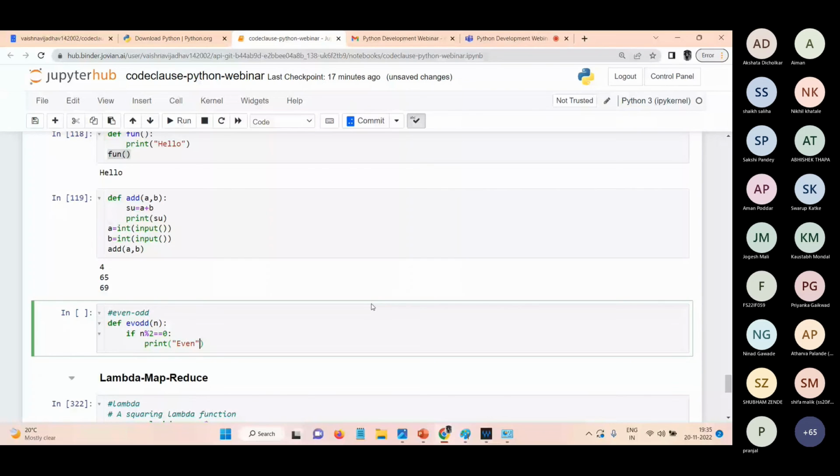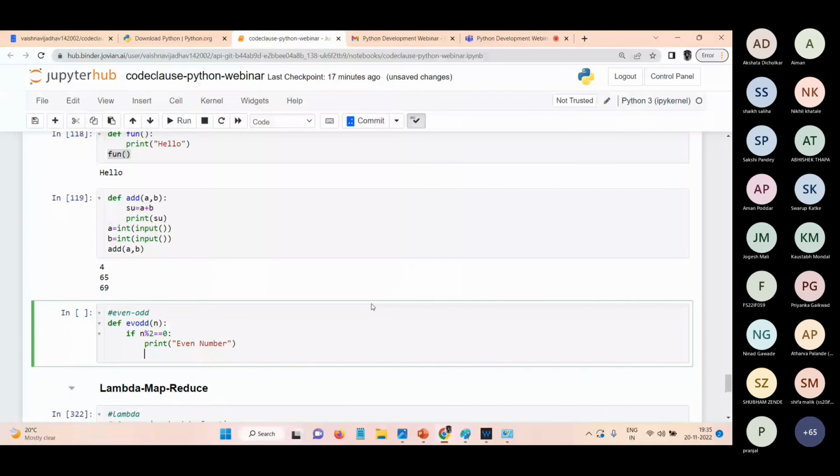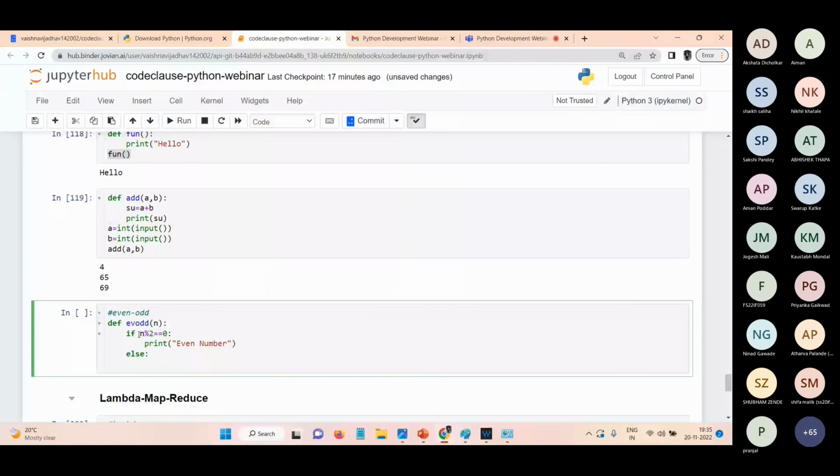Even number. So what if I need to check what if the number is not even? Then we need the else part: whatever number we have divided is not divisible by 2, then it will print the number is odd.